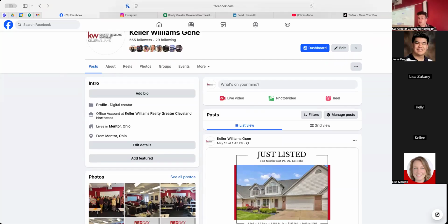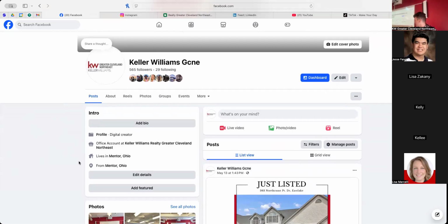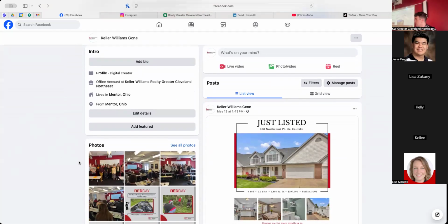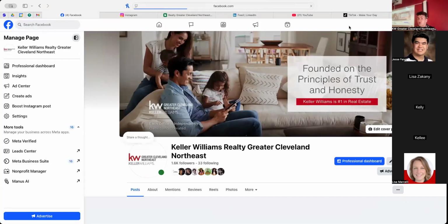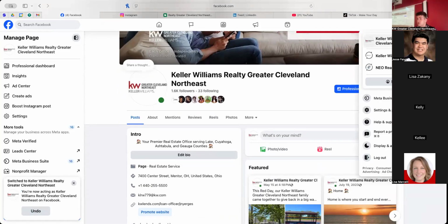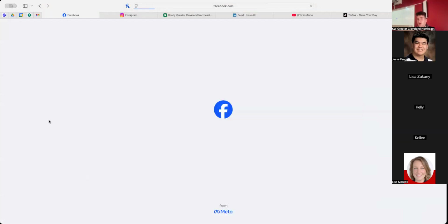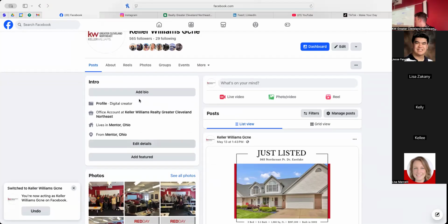So this is what your personal page looks like. When you switch over, you don't have all of the features on the left-hand side. If you notice, like the ads, the professional dashboard, things like that, it's very limited. That's on your business page. If you're on your business page, you will have it. But if you're on your personal page, you'll see it's all here now. If you're on your personal page and you switch over, you're not going to have all of that. So it's much more simple. You've just got your information.